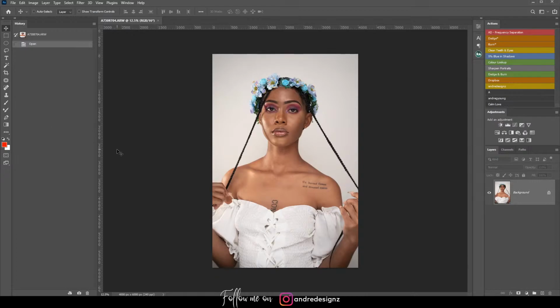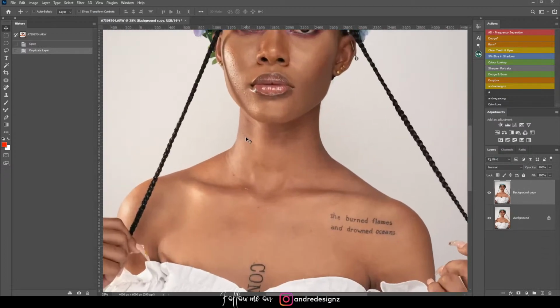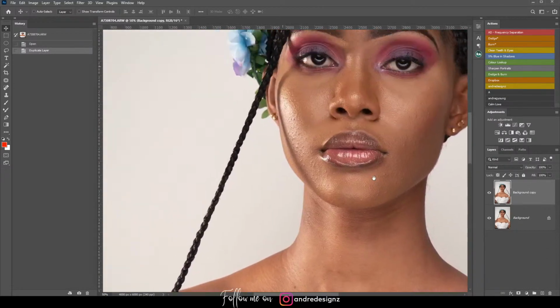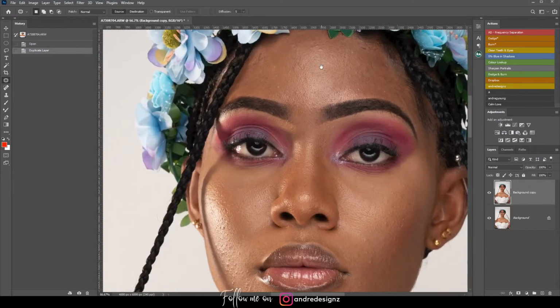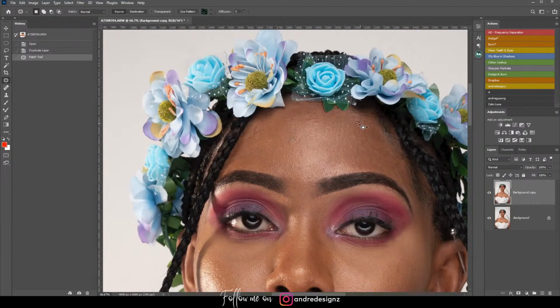All right, so now I'm in Lightroom, and the first thing I'm going to do is create a duplicate of this image, and then I'm just going to zoom up and remove the blemishes from the skin using the patch tool. So I'm going to click the patch tool right here, and just remove all these pimples or blemishes, anything that I do not want to have on the model's skin.